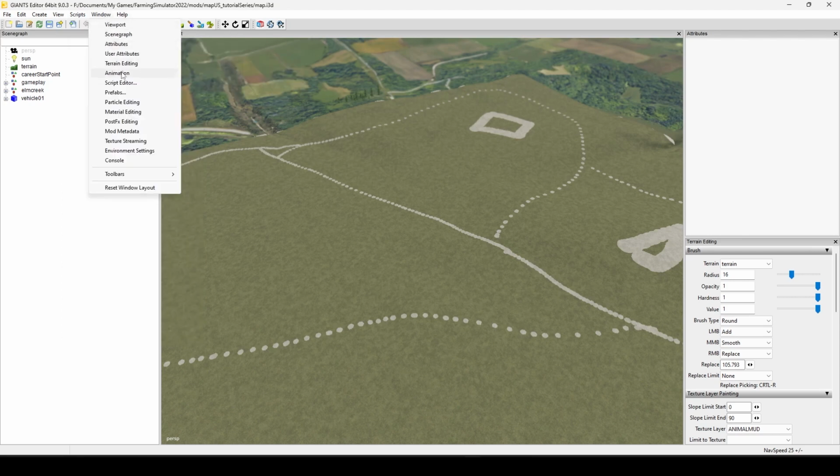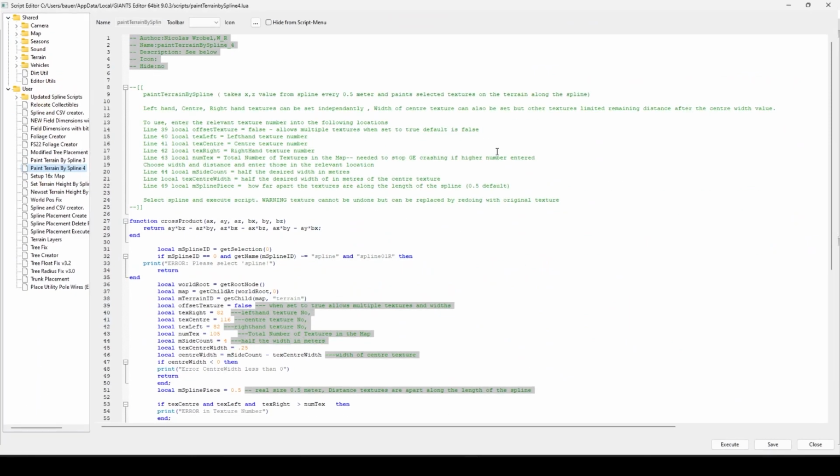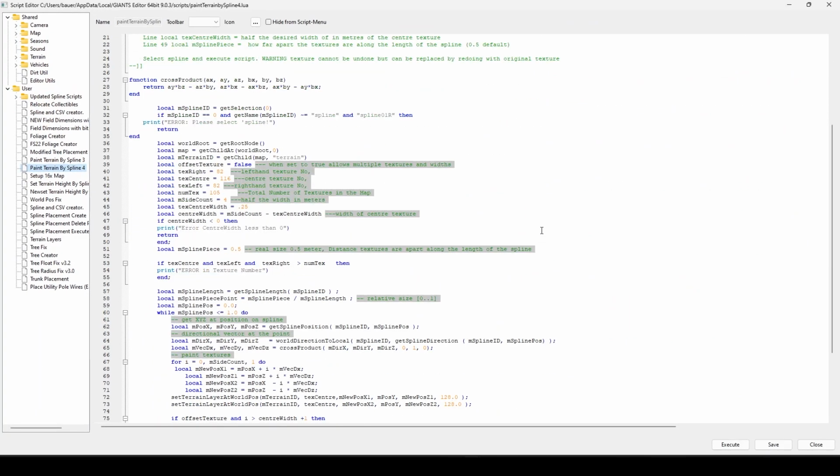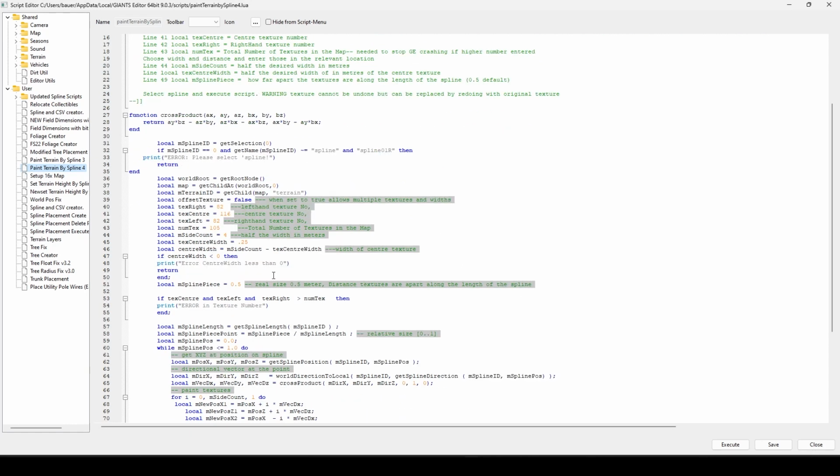Now, if I go up to window and go down to script editor, you can see I got a decent amount of scripts in here. I got a couple versions of this paint terrain by spline. This is the actual script itself right here. You don't want to change much in here, but what you would want to change is the left-hand texture number, center texture number. This is going to let us paint more than one texture at a time, so this takes it above and beyond the basic script tool.